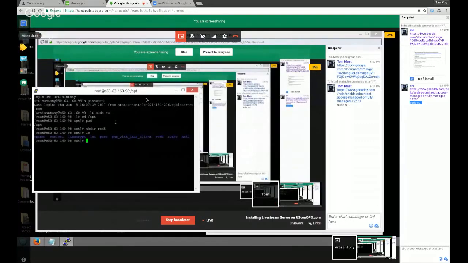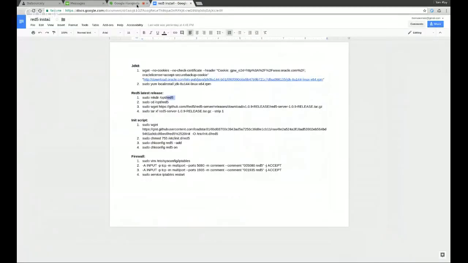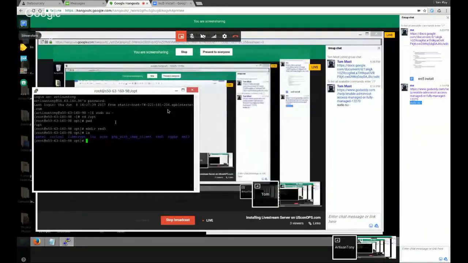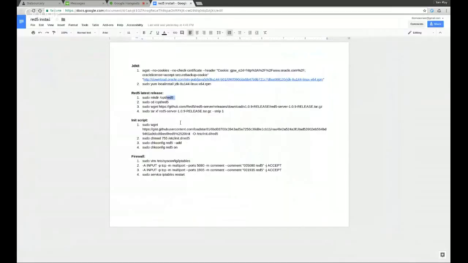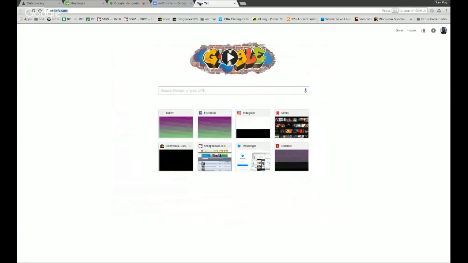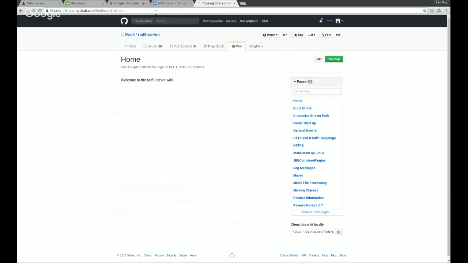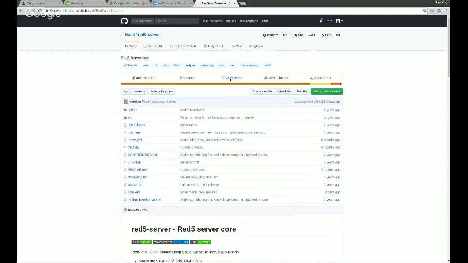Cool. And let's cd into that red5 directory. Now we have an empty red5 directory with nothing in it. And we need to grab the latest release of the Red5 server. If you look at my screen, this is the Red5 server on GitHub and their releases.